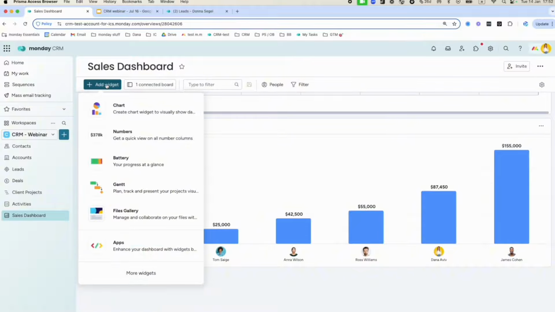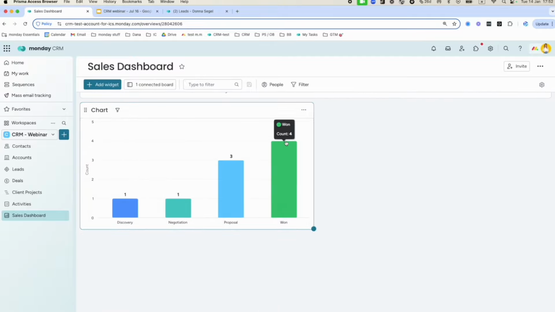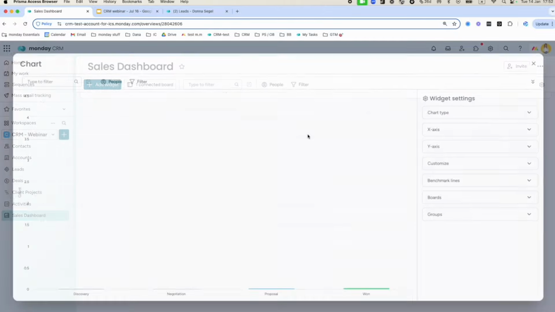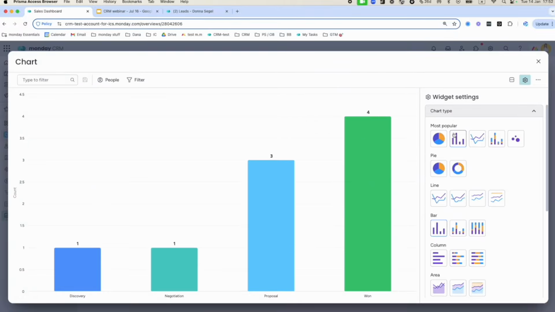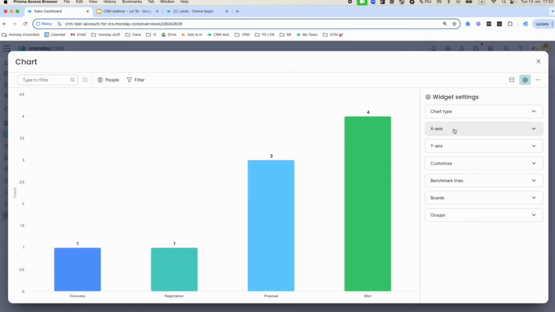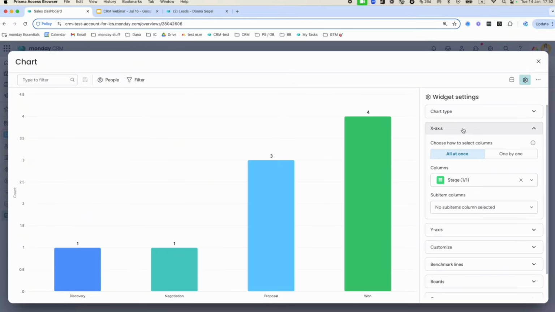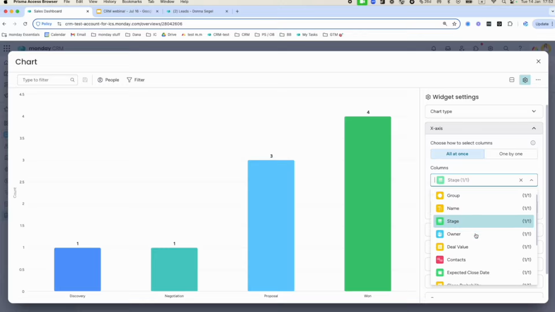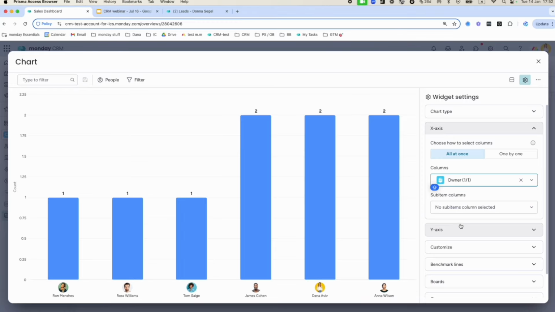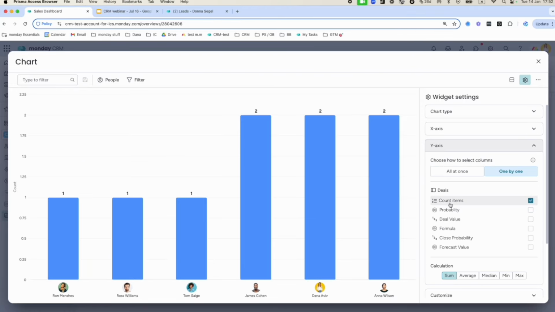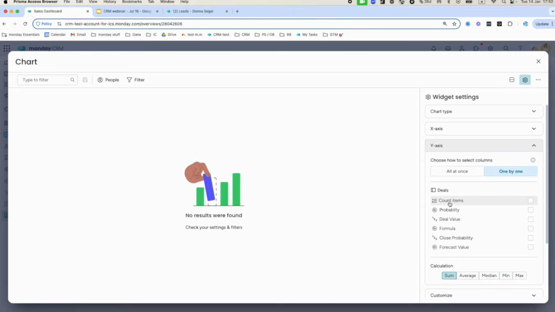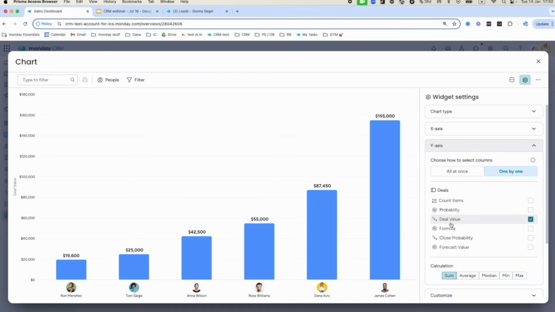Now, how do I add a new widget? It's so easy. I just go ahead and add a chart widget, and I can then select inside the settings of the chart my chart type. If I want it to be a pie, a bar, a line, I can then choose my x-axis. So for example, I want to see it by owner as the x-axis, and my y-axis, I don't want to count how many items are assigned to them. I want to see the deal value.